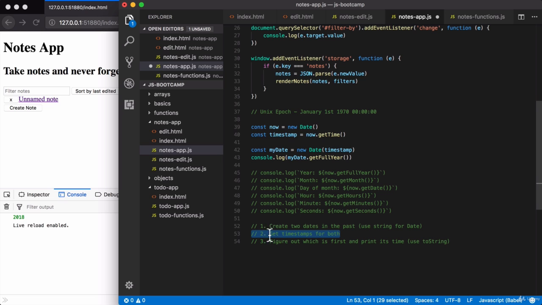So you want to get the numerical representation of that date, and then you're going to figure out which one comes first using the comparison operators we already know about, and you're going to print the one which does come first. You can print it using toString, which we explored in the beginning of the video, that printed a generic string with all of the information about a date.